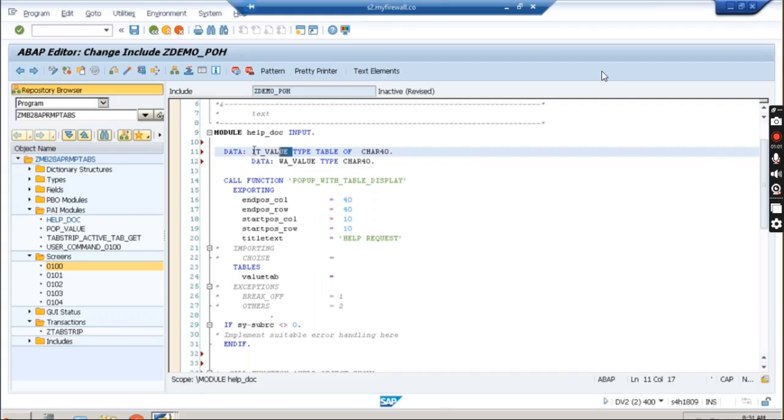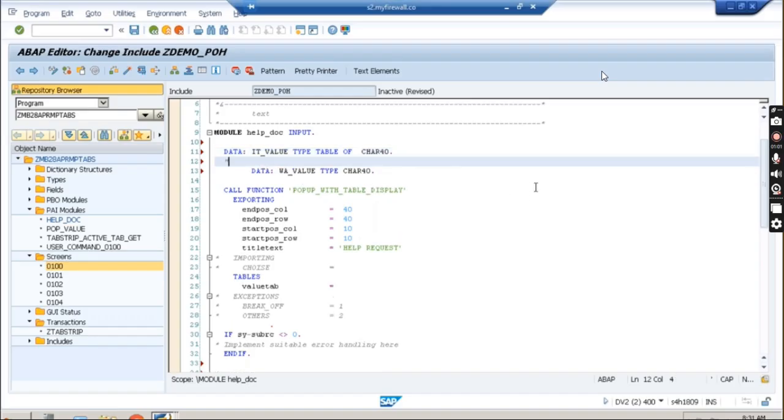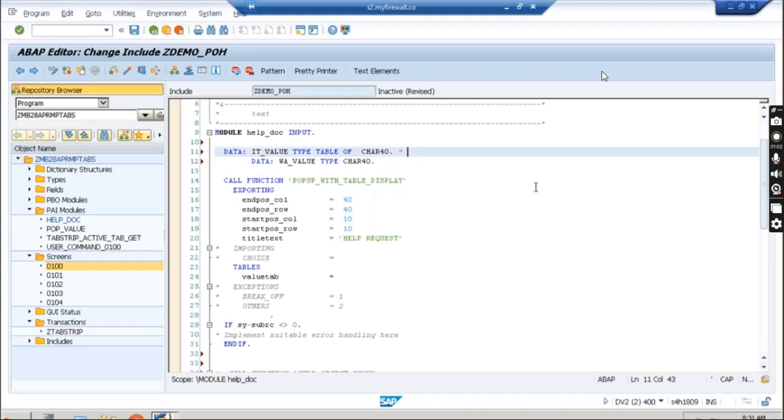So what will be the field for this internal table? It will have a single field. What will be the name of that field? Any one of you, what will be the name of the field? The name of the field will be table underscore line, right? Because this is an elementary data type. Whenever you use an elementary data type like this to declare an internal table, by default the name of the field will always be table underscore line.